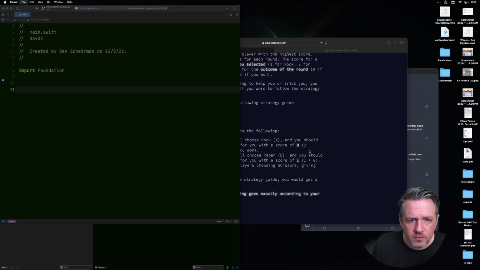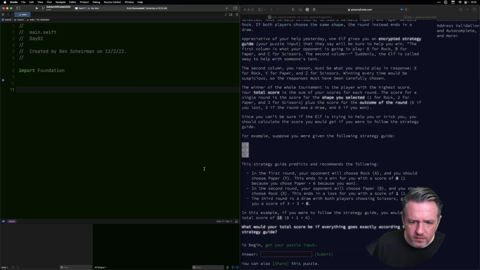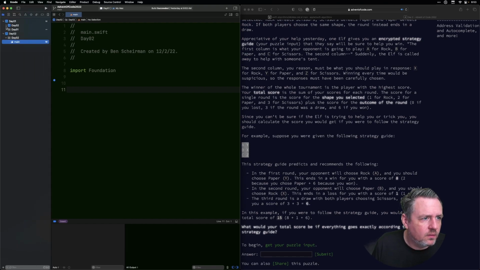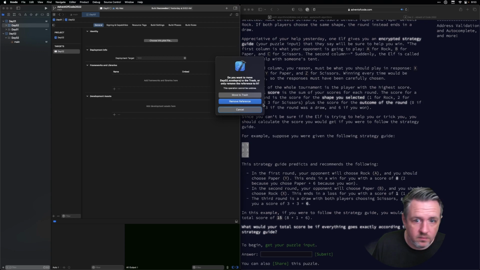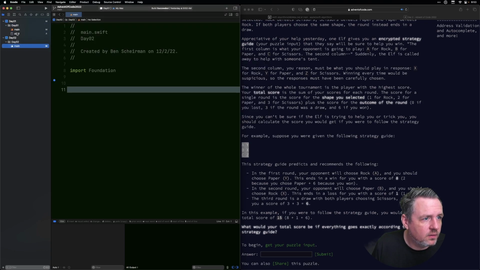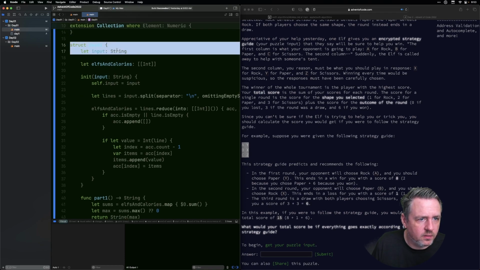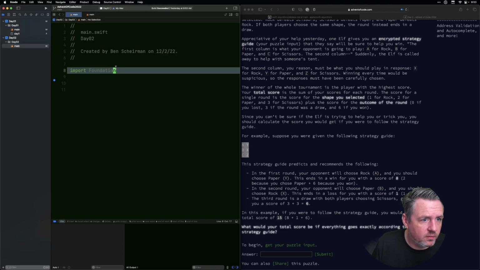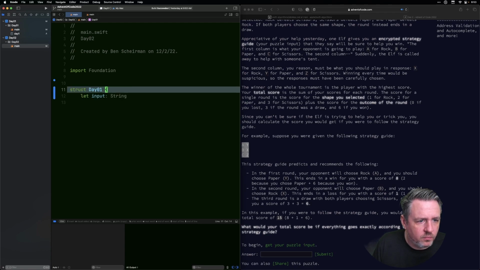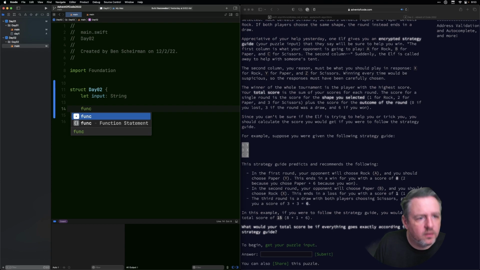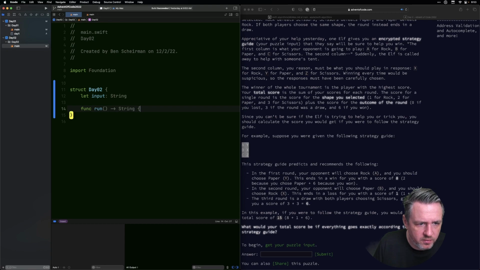Okay, so what are we going to do here? I'm going to put that over there and this over here. So let's say remove reference. So what did I do? I just structured that with day 1 like this with input. I'll do the same thing over here. We'll do day 2 with input. We'll have a func run that gives us the output.